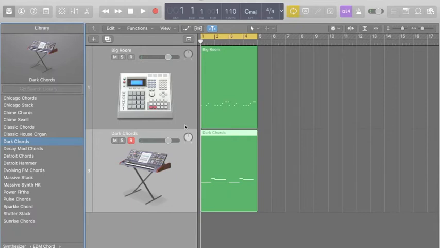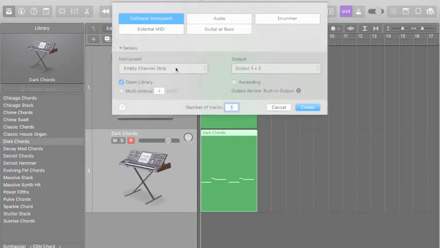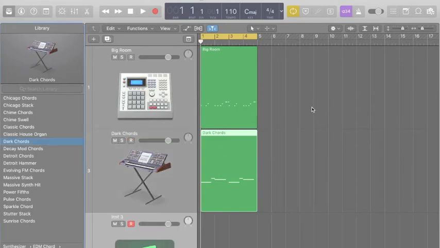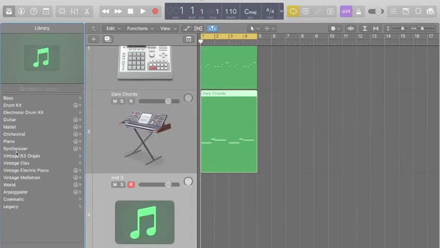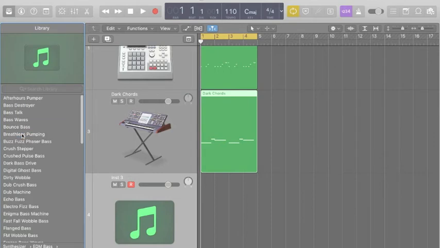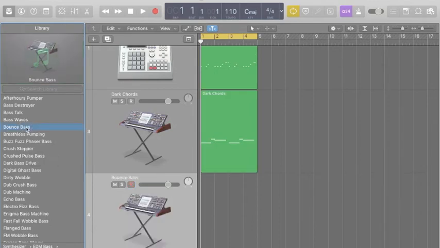And now let's add something else. Why not? Let's do like a bass. Get some kind of like low end in there. That'd be cool. And I think I'm going to keep it in the synthesizer family. Go to like EDM bass. And then let's just see. Let's try bounce bass. That sounds cool. Let's listen to it.